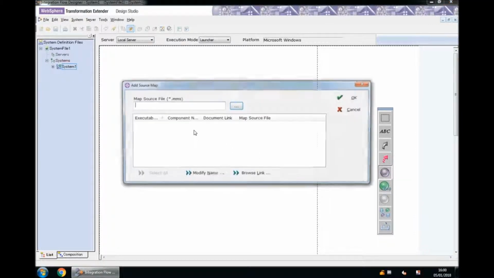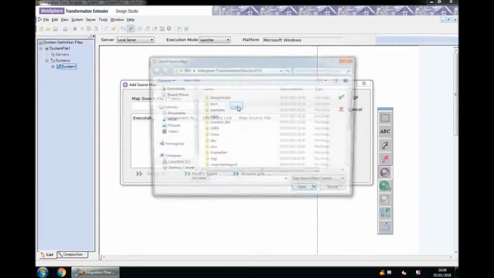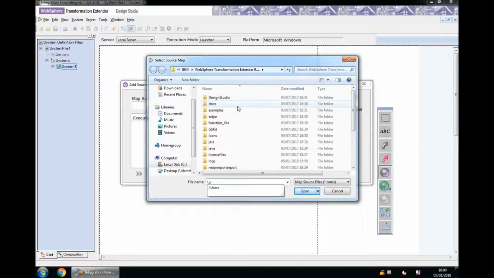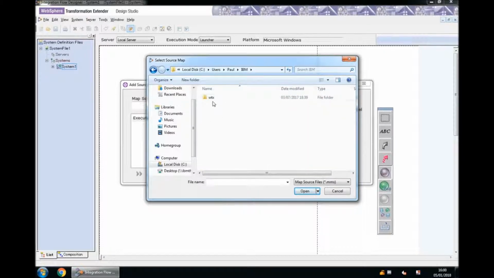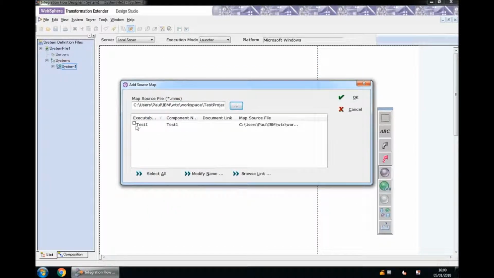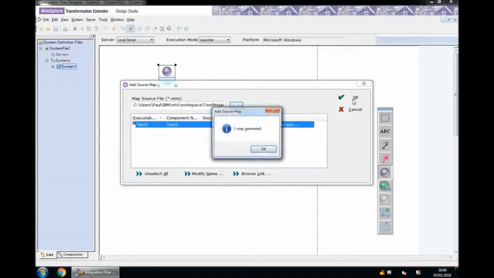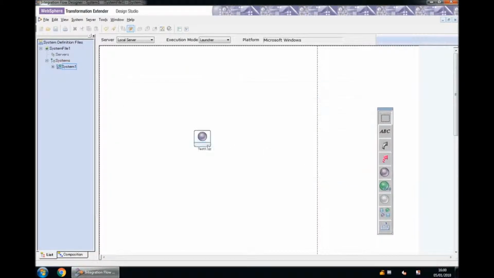Time to add a source map to the canvas. I browse to and pick the name of the source file that I created earlier in my workspace, which is test.mms, and then from within that I tick the test1 map and click OK. It says one map generated. If I double click that, it shows you that it has two input cards and one output card. If I float my mouse over those cards, it tells you the sources and target names.